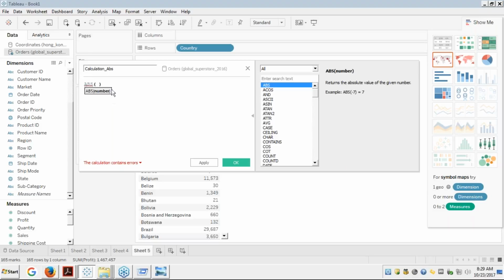Automatically this window gets opened for me. So it's not mandatory that you should know all these by heart. You can just double click here, and automatically the ABS comes. And if you see inside this ABS, it is asking you to provide a number, because it's a numeric calculation, it works only with numbers. So you cannot pass any parameters other than numbers. That is one mandatory thing.